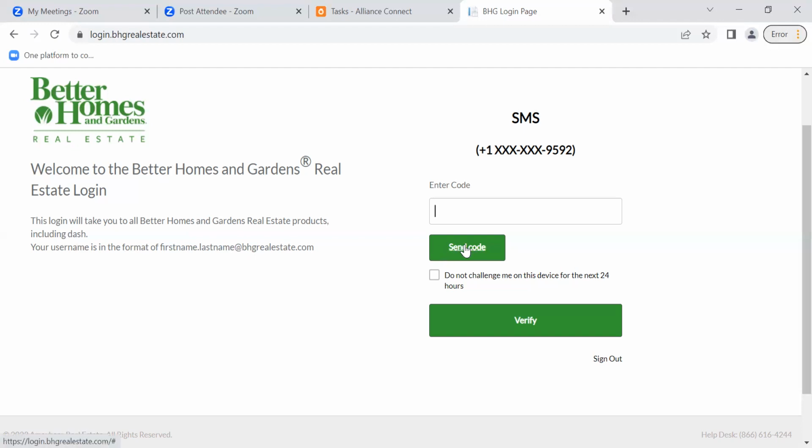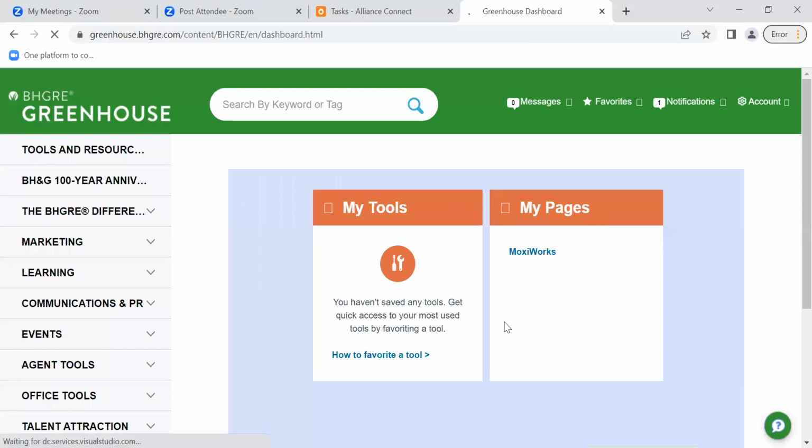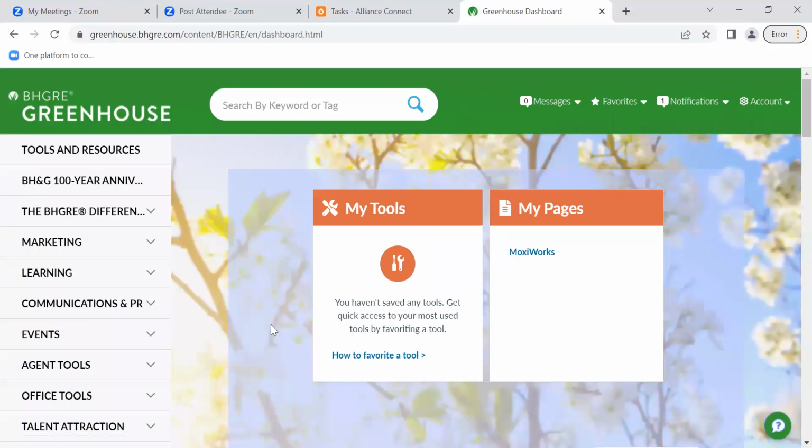Okay. Now that I got my phone, we're going to click send code. It shows that it is sent. It comes just immediately on your phone. I'm going to put in those numbers and I'm going to verify. Thank you, Tammy. That was nice. And now I'm logged into the greenhouse.